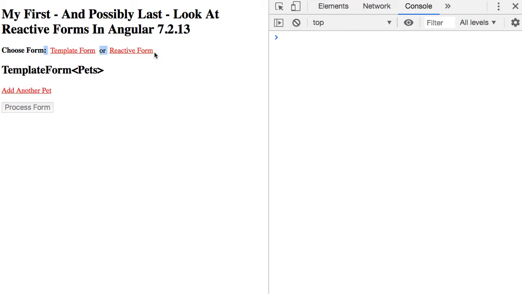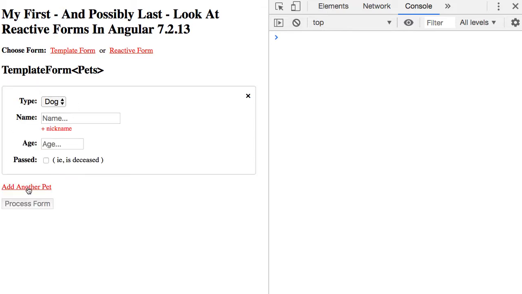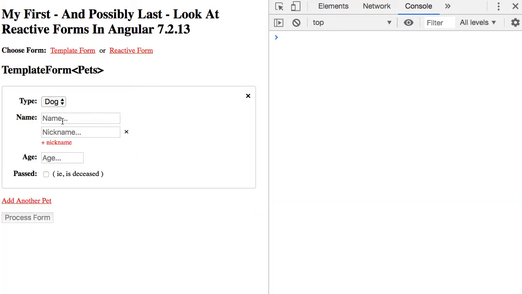To explore this, I created a demo that has both a template and a reactive form component. And they both do exactly the same thing. They both allow me to add an arbitrary number of pets here. And inside of each pet, I can add an arbitrary number of nicknames.